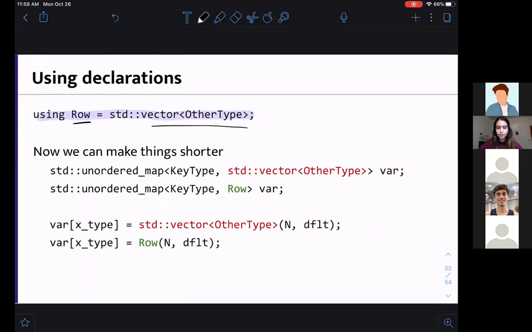But row is a lot easier to write, and it's a lot easier to tell what a row is, right? If I just give you a vector of other type, you're going to be like, well, that could be anything, right? Just a vector. But if you read that it's a row, then that just makes a lot more sense, and it's just easier to understand what the program is doing. And it saves you a lot of time typing this whole thing out.